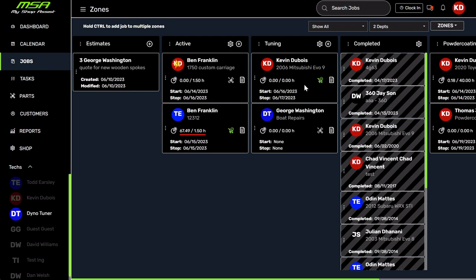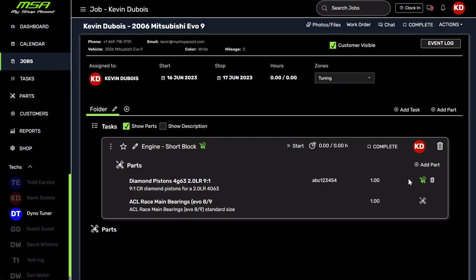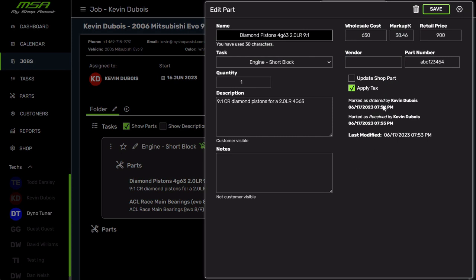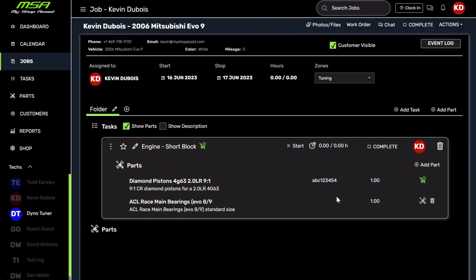Now when we go back to the jobs page, the shopping cart is green. That means the part has been received. If you go into the job, you can see the same thing here. Green shopping cart has a receive date, hover over top of it. 6/17/23. We can also edit the part by clicking on it, and it should have the marked as ordered, marked as received. It should have the timestamps inside of the part here. So that's how the need to order, ordered, and received part works.